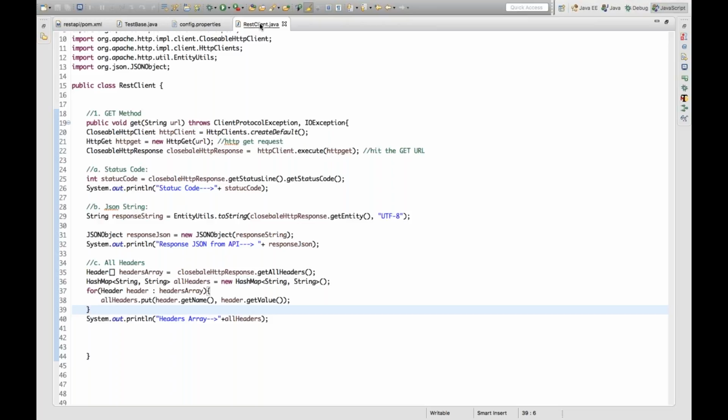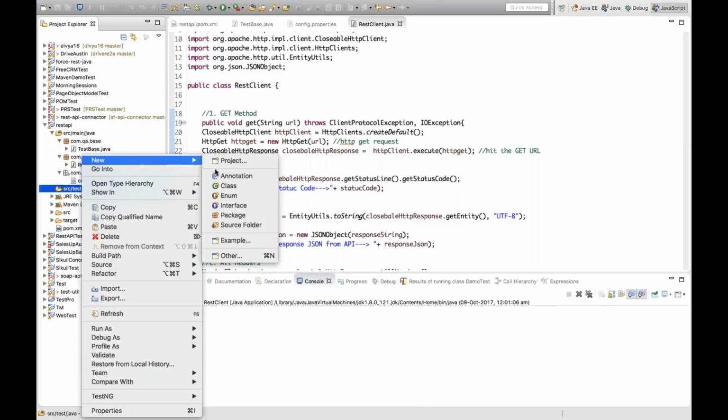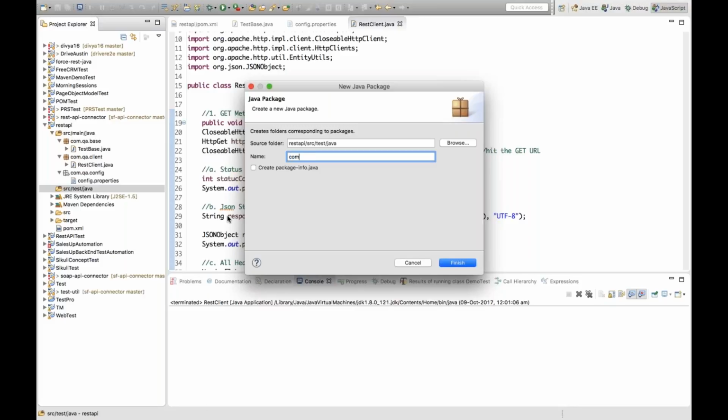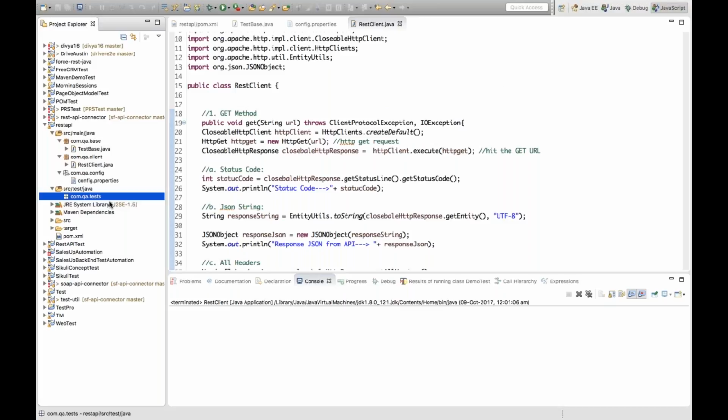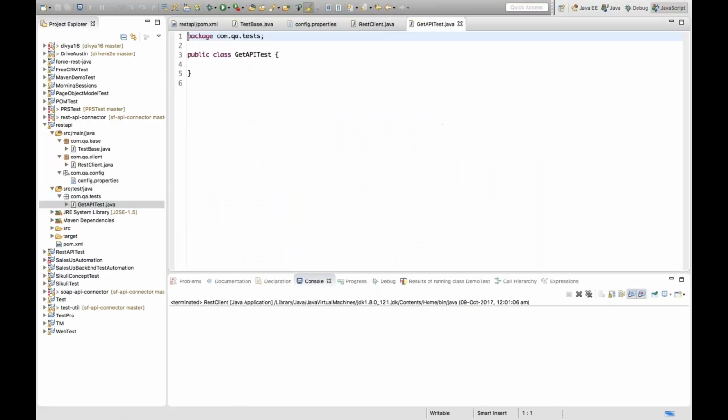Now what I'll do, I'll create one TestNG class inside my src test Java. I'll create one package first. Let's see quickly, I'll create package com.qa.test. Click on finish. Then I'll create a class, and my class name is get API test. Click on finish. So this will be my TestNG class, and this particular TestNG class should extend my base class.